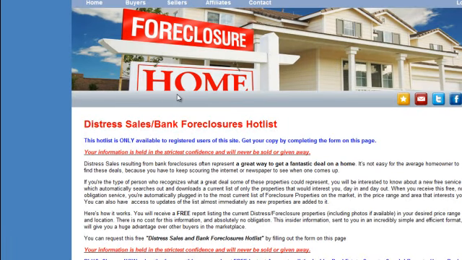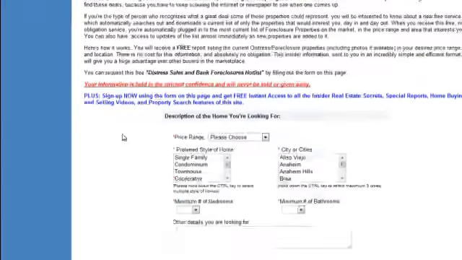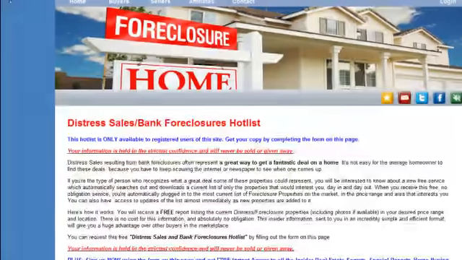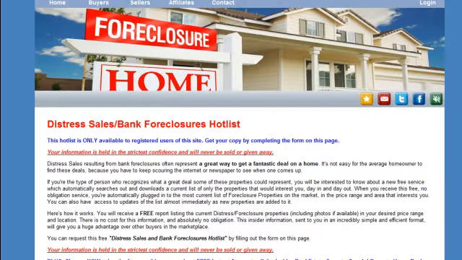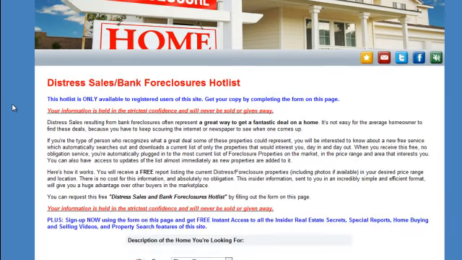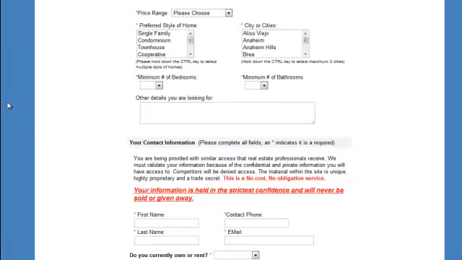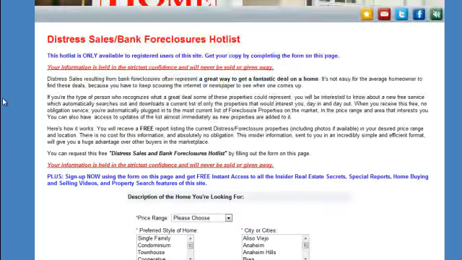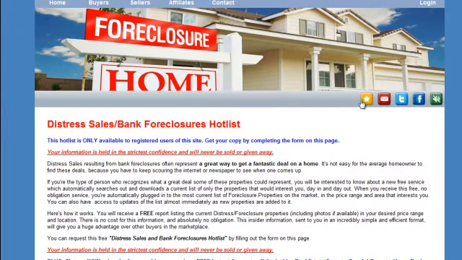Distress sales resulting from bank foreclosures often represent a great way to get a fantastic deal on a home. But until now, it hasn't been easy for the average homeowner to find these deals. A new computerized service automatically searches out and downloads a current list of distressed properties, bank foreclosures, fixer-uppers, and undervalued properties. If you would like to subscribe to this free, no-obligation service, simply fill out the form below.